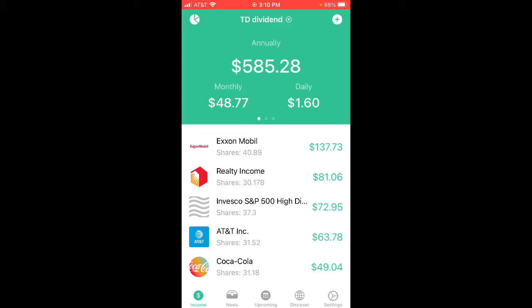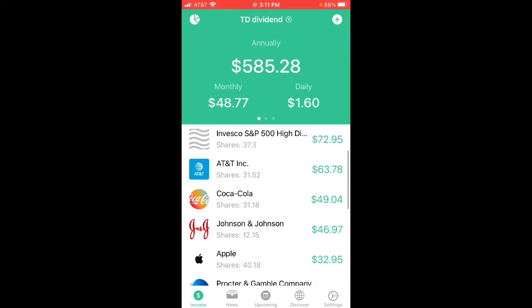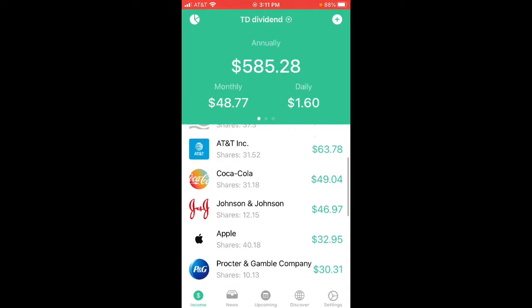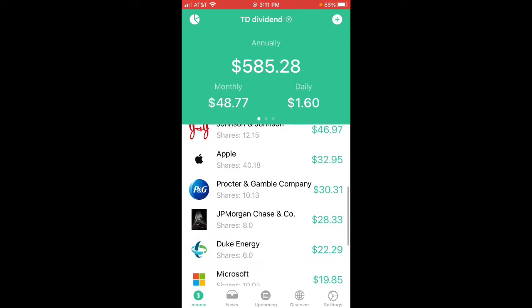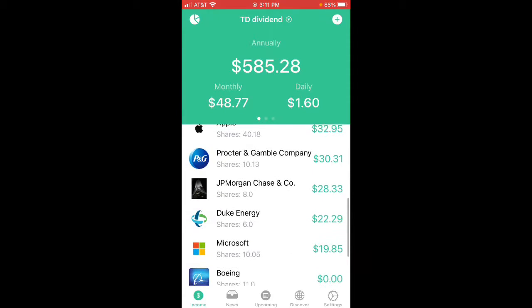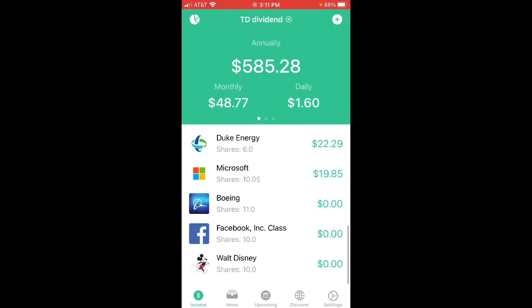So yeah, as you can see, I got 40 shares of Exxon, 30 shares of Realty Income, 37 shares of SPHD, 31 shares of AT&T, 31 shares of Coke, 12 shares of Johnson & Johnson, 40 shares of Apple, 10 shares of Procter & Gamble, 8 shares of JP Morgan, 6 shares in Duke Energy, 10 shares in Microsoft, 11 shares in Boeing, 10 shares in Facebook, and 10 shares in Walt Disney.